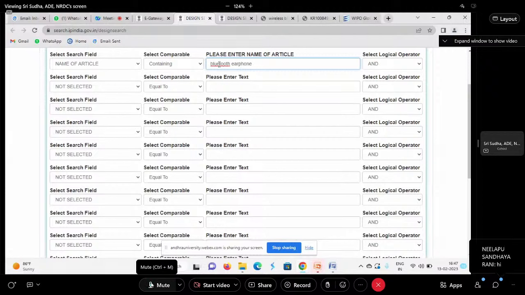In such a way you can reduce the results. It should contain the term. Because earphone is a broader word, sir. If you add wireless or Bluetooth, you are just adding a few more things to the product, so it will narrow down the results. In that way, you can reduce the filter. Okay, ma'am, thank you.